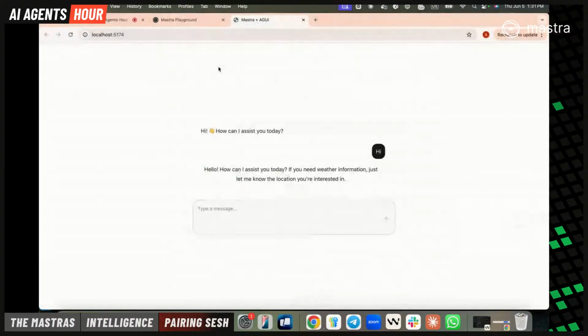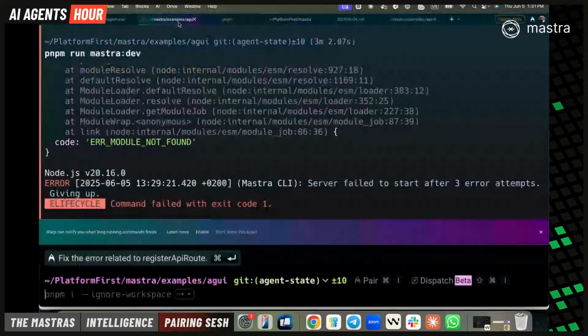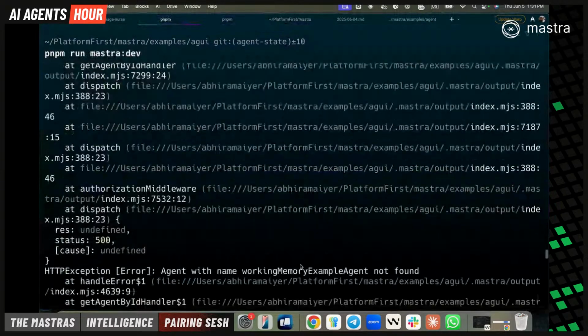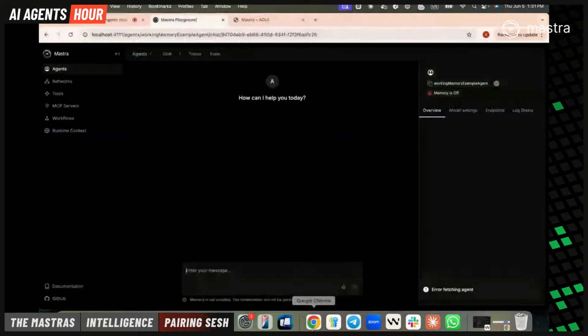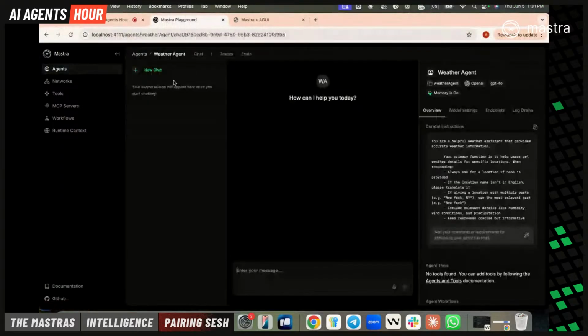So I refresh, I'm sure all this stuff refreshed. Nope, because I'm not running my server anymore like a dummy. And the UI is going, oh no. That's because I have another playground somewhere running maybe? Yeah, it's because I'm not in my playground. All right, so let's just test it here. Then let's also test it in AGUI.